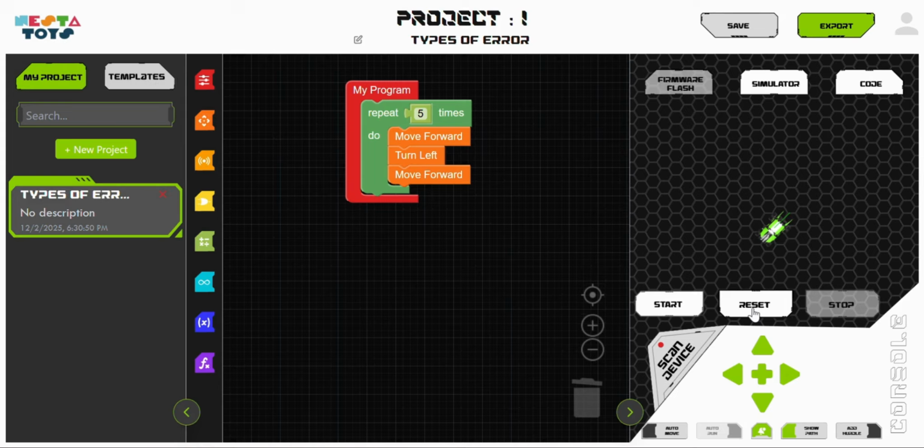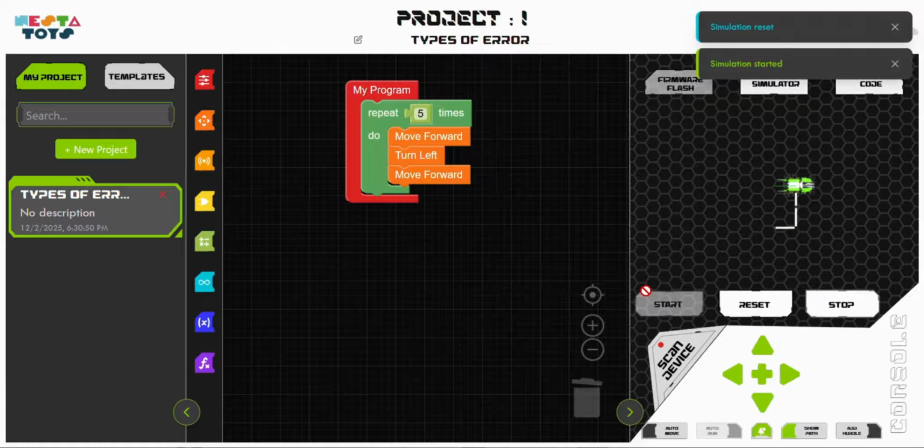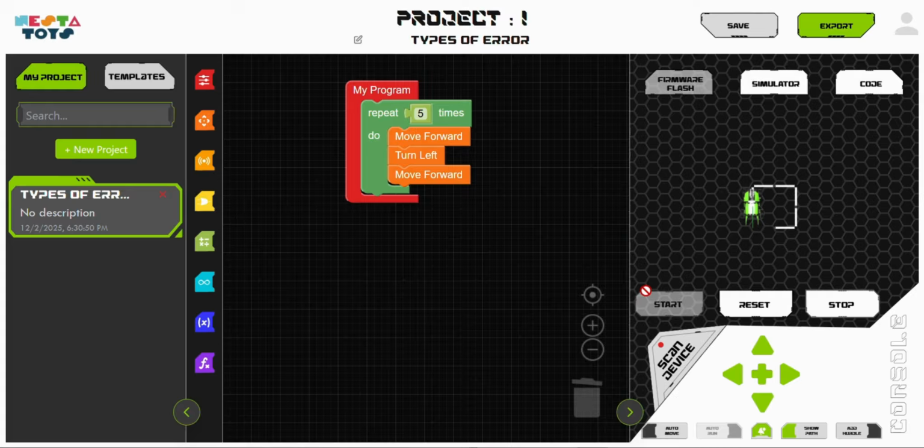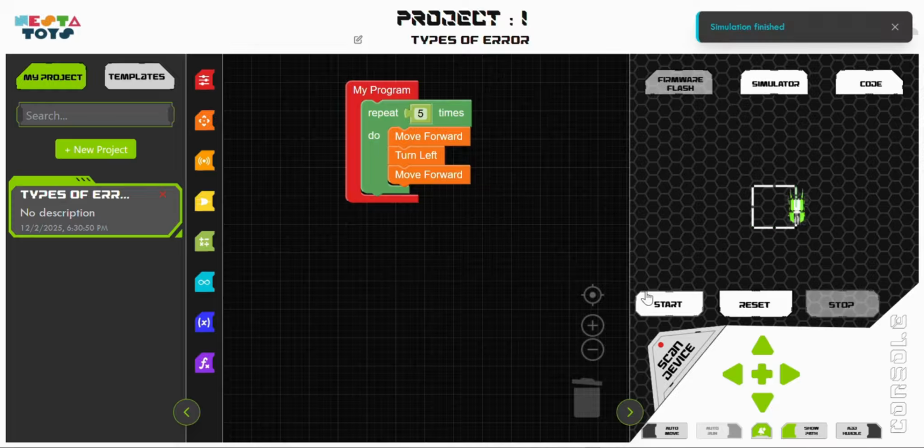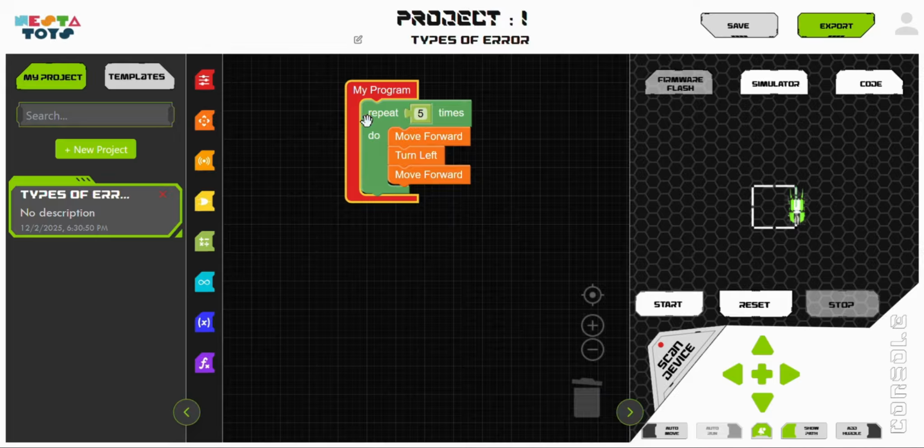So let's see how our robot works on this program. First we will reset it. Again start. 1, 2, 3. Oh, it is not going as we planned, right? So what errors have we made here? Let us see. My Program is correct, and repeating is correct. Moving forward is also correct. Turning left is also correct, and moving forward is also correct. So the big question is, if everything is correct, then where have we made the mistake?